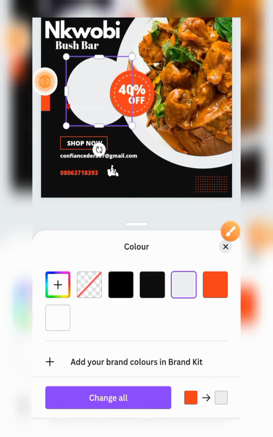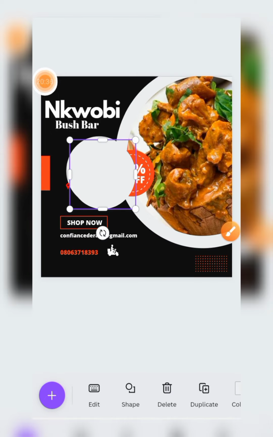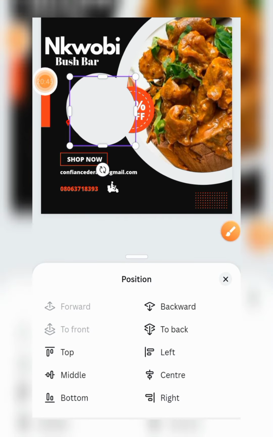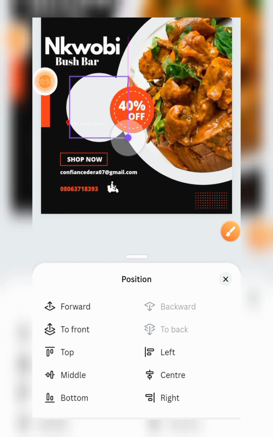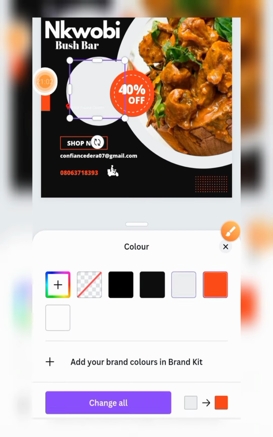Oh, what happened? It seems like it did not duplicate it. Let's duplicate it again. Yeah, it has duplicated now. Position will take it behind, don't forget. Position takes it to the back. I also wanted it to go to the back. Okay, I can now reduce this. Meanwhile, let me change the color so I'll know this particular circle I am working with. Let me change it to red.